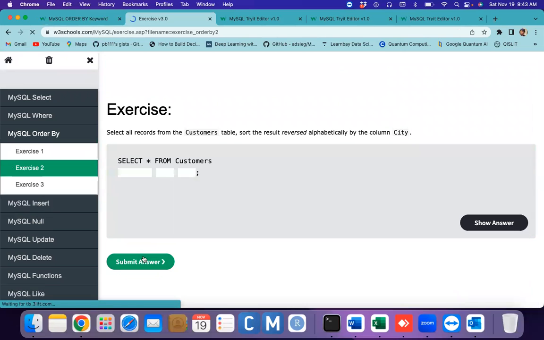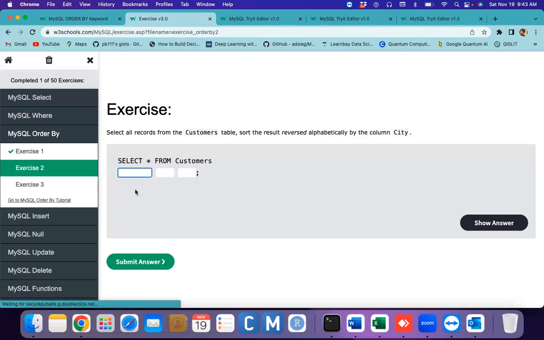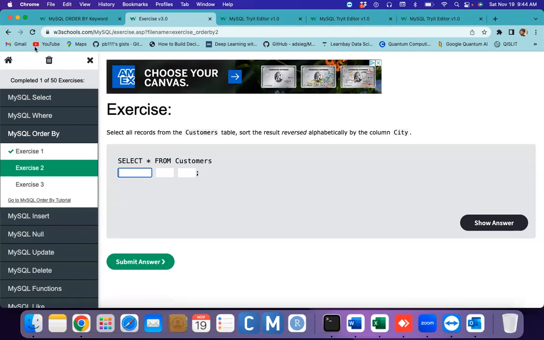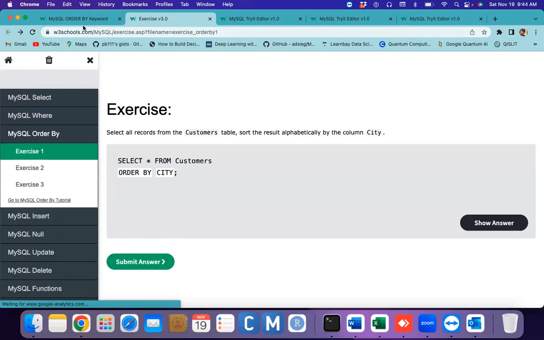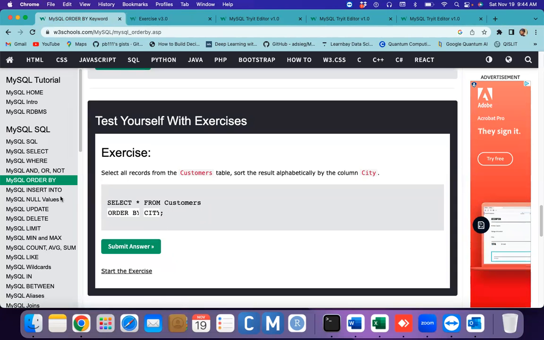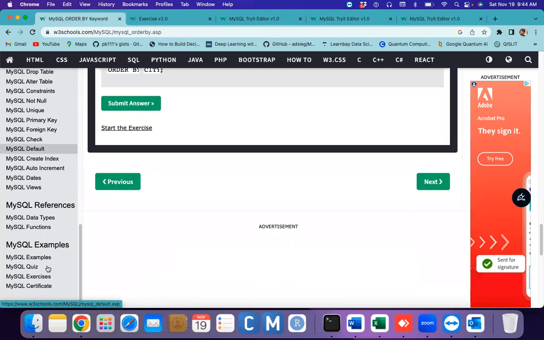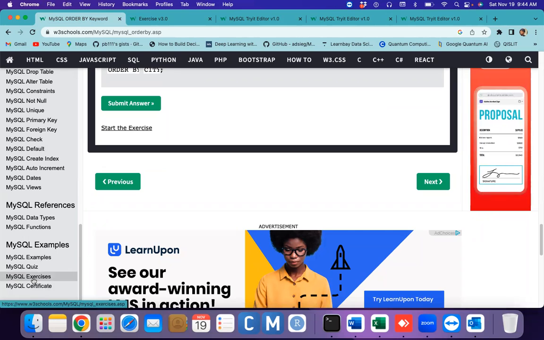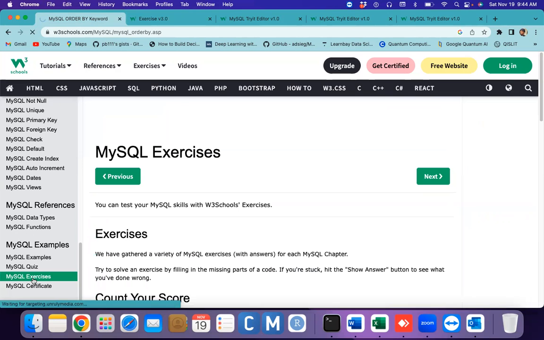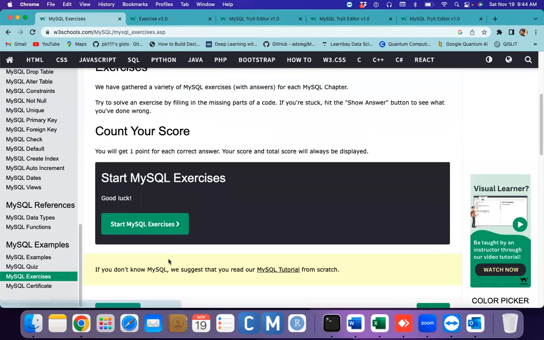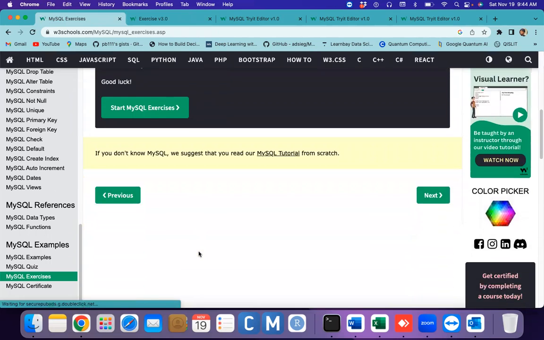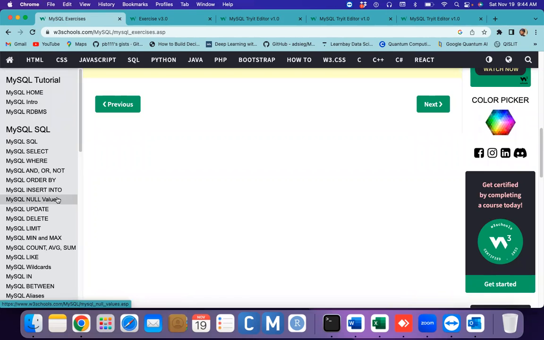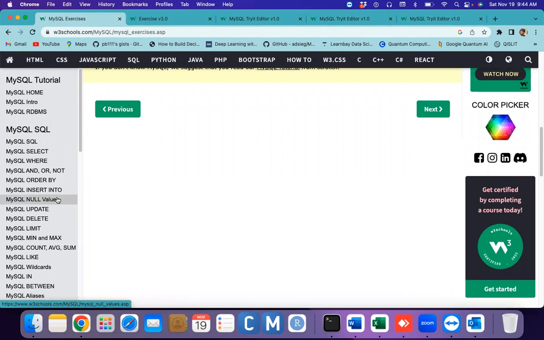If you want to go for the second exercise, you can practice it this way. We have some practice questions also, we can try to practice. Clear, right? Down here we have some examples, quiz, exercises and certificate. If you click on exercises, for each and everything you have some exercises, go and practice yourself. This could be a better option for you to practice.